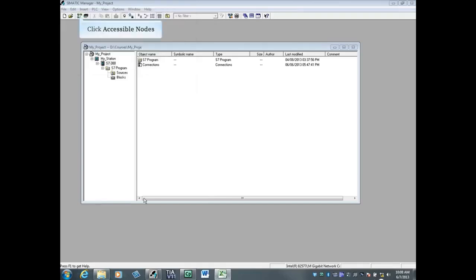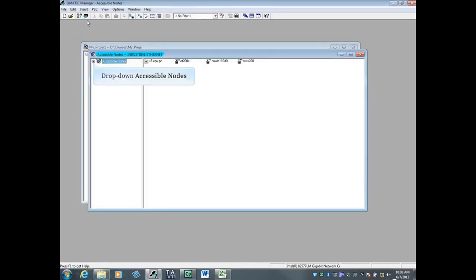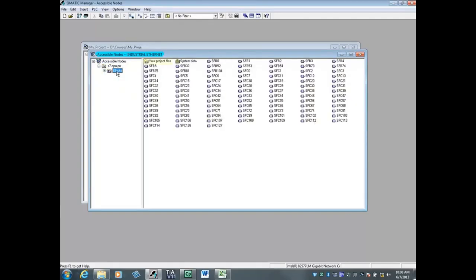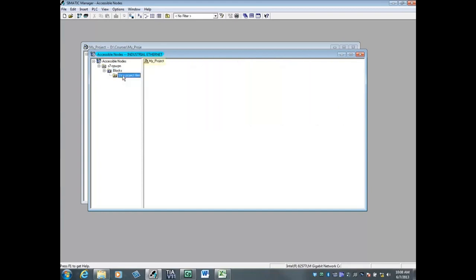Let's go check the micro memory card. Click the Accessible Nodes button. Drop down to the Blocks folder. The archive is stored in a folder called Your Project Files. Highlight the folder Your Project Files in the left window to see the archive project in your right window. And that concludes this video.